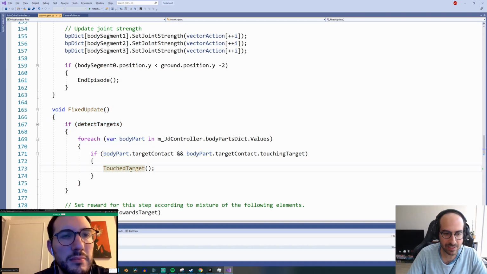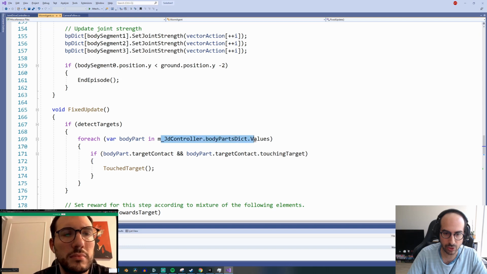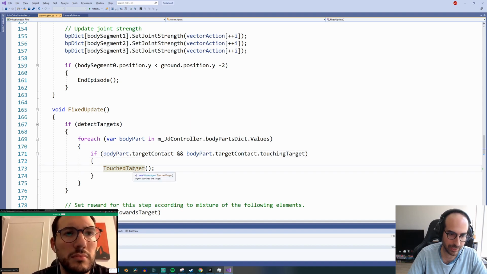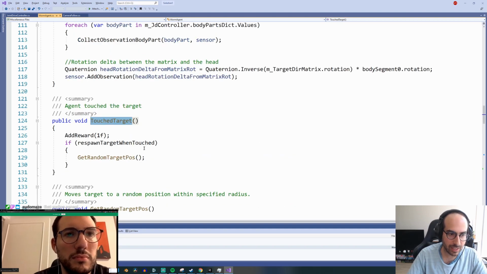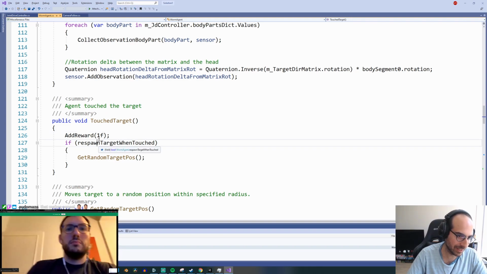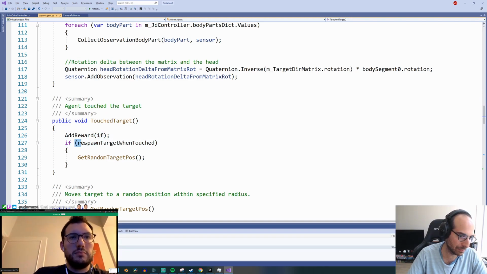So let's go here. We're at touch target. For example, this is saying for each body part in the controller, if the body part contacts a target, then we trigger an event called touch target. Touch target is a function where if it gets called, you add a big reward. Remember, all the other rewards we were working with were 0.01, whereas here it's 1. So it's a reward that's 100 times bigger.